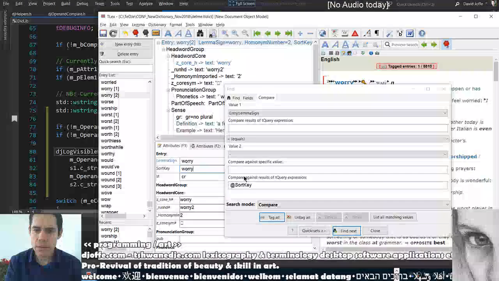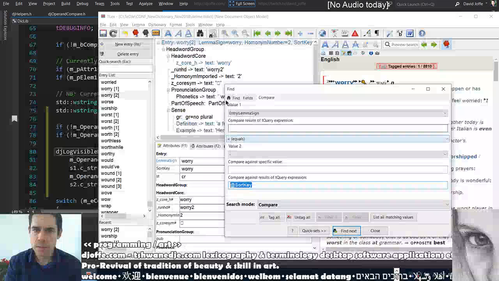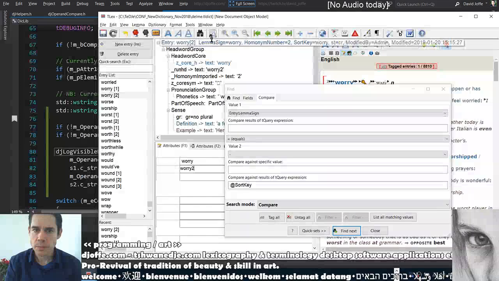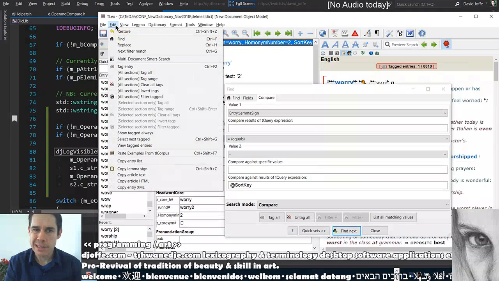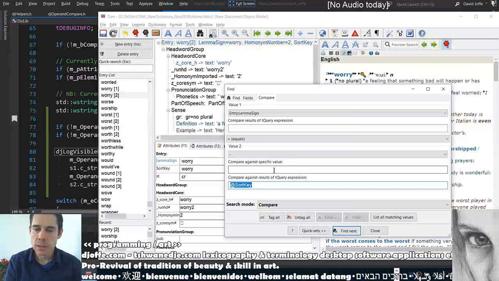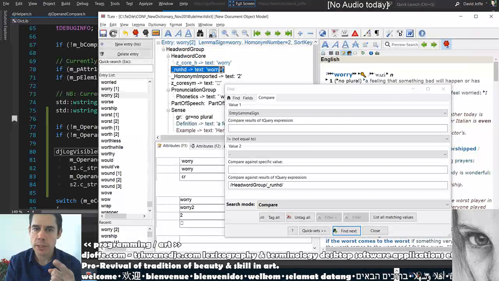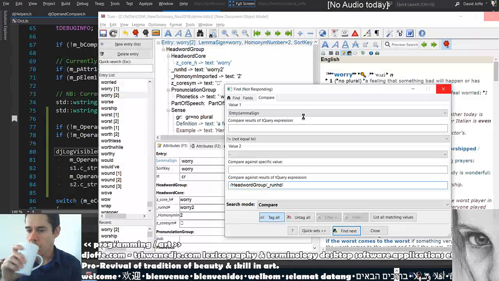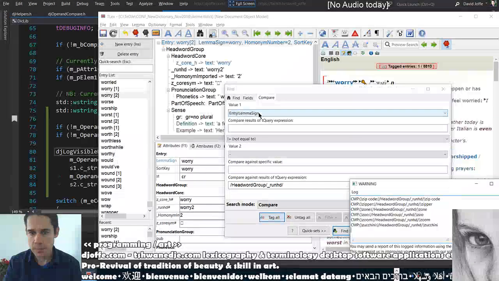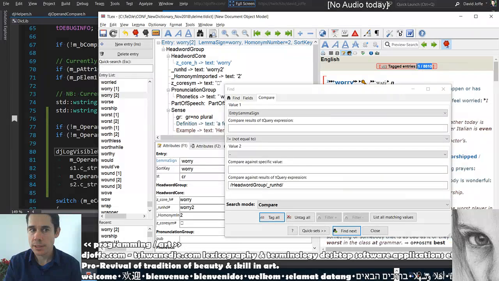So why didn't it work when I did? Why does that one not work if I... Okay, let's clear all tags. And I compare it against /headword group /_run HD. And I found those that are not equal. It should pick up this worry too, which is different. Oh, it worked. It does work, yay.